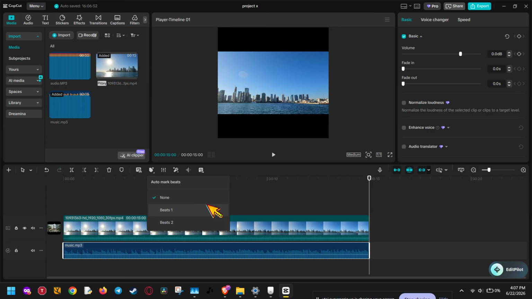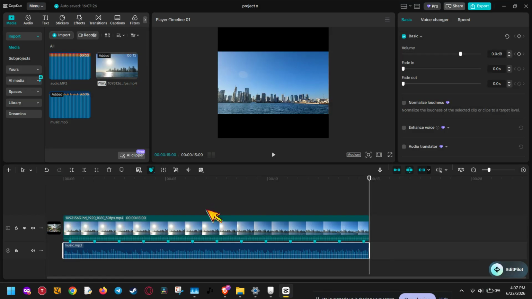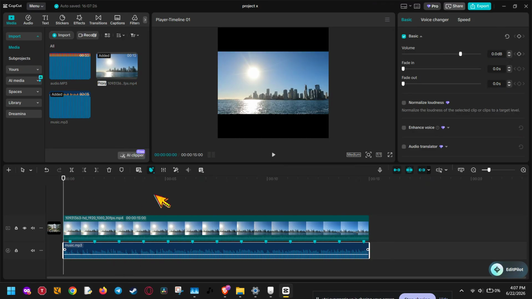CapCut will automatically scan the audio and place markers based on the rhythm of your song. You'll usually see two beat levels. Beat 1 creates markers on the main, stronger beats. This is great if you're doing slower edits, simple cuts, or you just want a clean rhythm guide. Beat 2 creates more detailed markers, including both major beats and smaller subbeats. This is the better choice if you're editing fast-paced content, action clips, dance edits, gaming videos, or quick transition sequences.